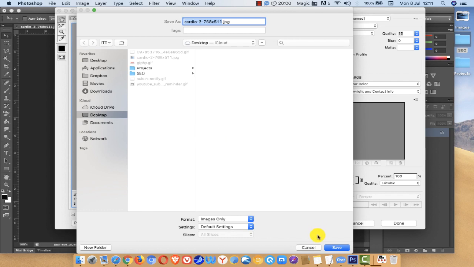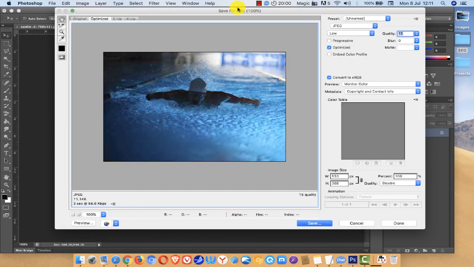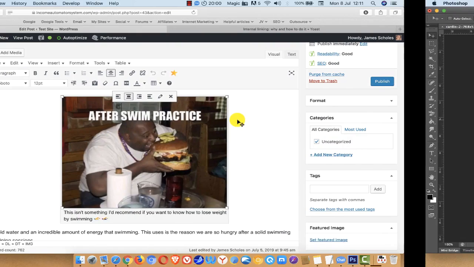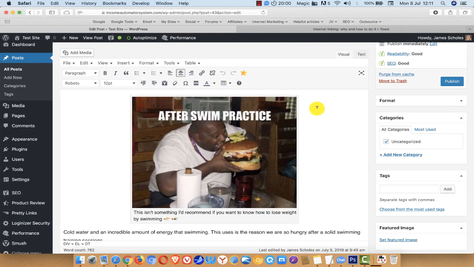and you would choose where to save it and things like that. And I'll just close this down because this is all one big example. And then obviously you would drag it into your post editor, and then you would make the changes there.